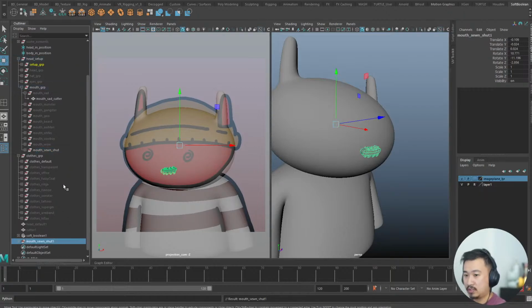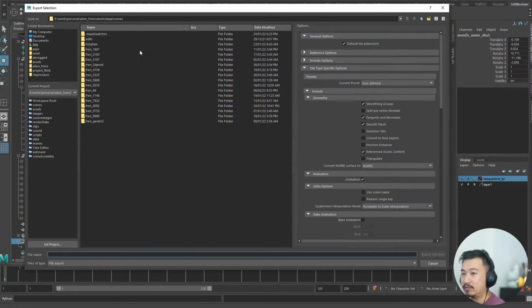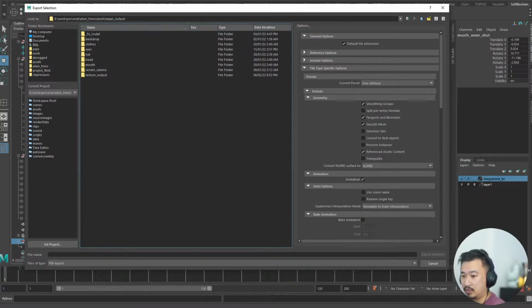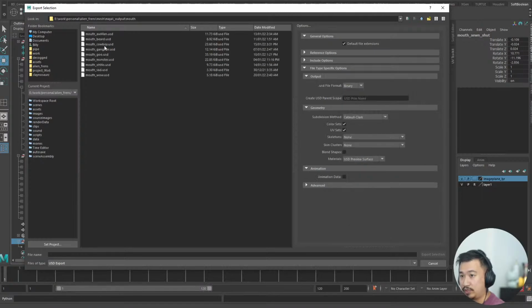So first thing I'll do is I'll duplicate this over, and I'm using USD because why not? USD is an amazing format to transfer between different software, and I've been using USD for a long time, so I'm going to continue using USD for that, and just export that to USD. In this mouth section, set it to USD export. You can see I have all these different mouths that I exported. I'm just going to call this one sewn shut, and then export this guy.